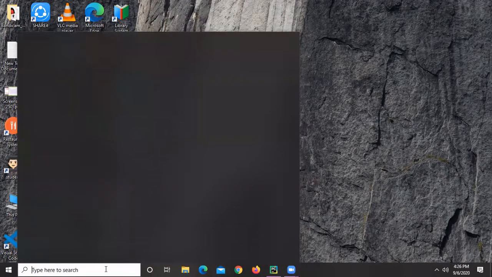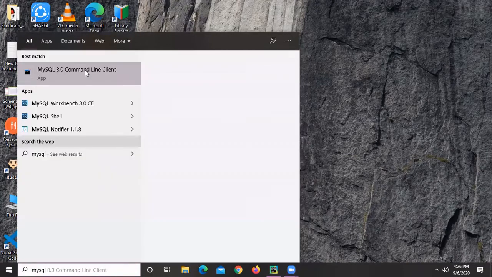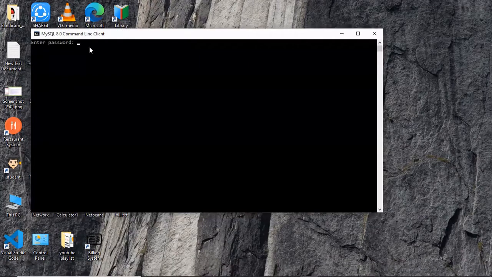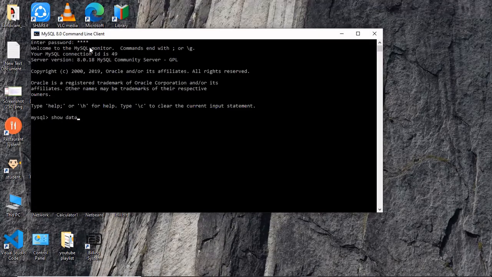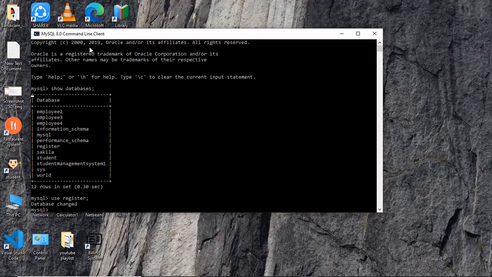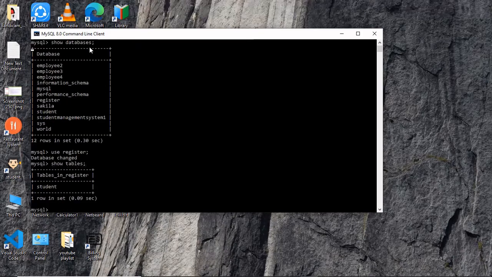MySQL command line client. Password 1234. So show databases. Then use register, because I want to use the register database. Now I want to see all the tables. So show tables. We have only one table, student.